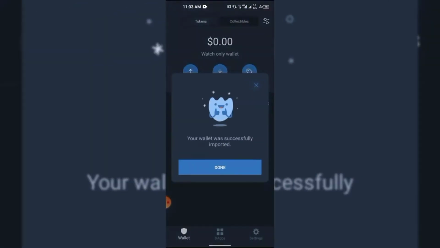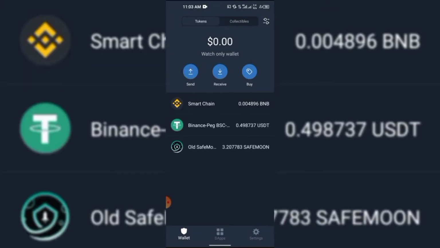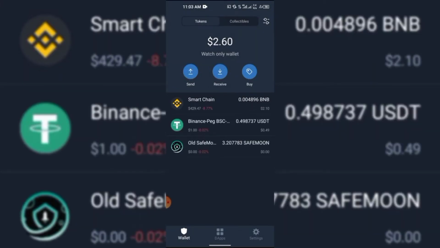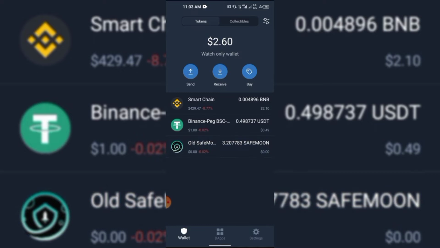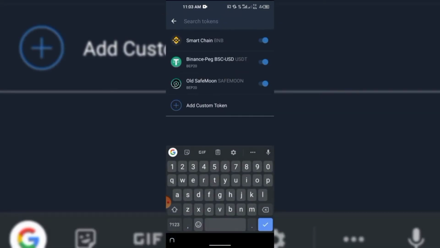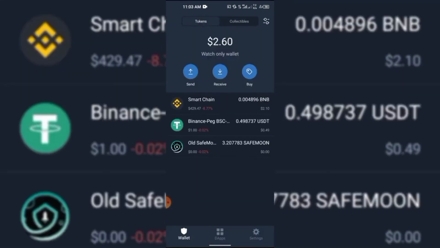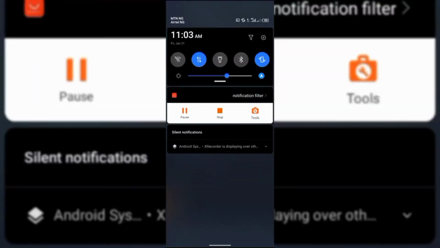So the moment you click import, it will be loading and then boom, you have your watch-only wallet here. In most cases your coins will eventually be popping up. Now if you want to see the rest of the coins, what you do is copy their contract ID and then add them individually in this section. But if you cannot do that, I'm going to show you a simple way you can find out all the coins on this wallet address and then add them.